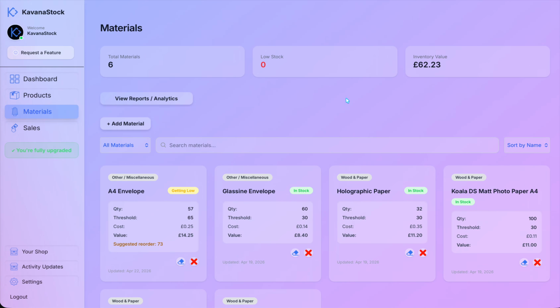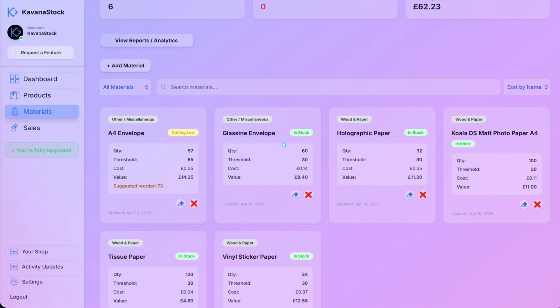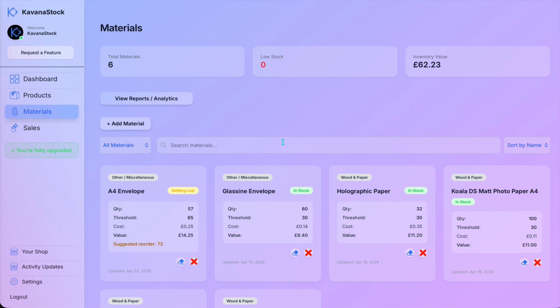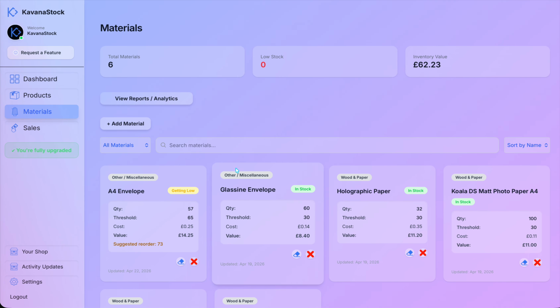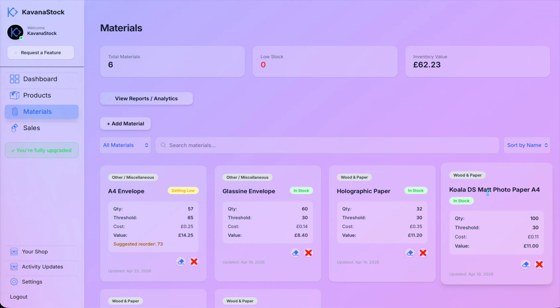If you've ever run out of stock mid-order, this is probably why. So this is Kavana stock. This was built to essentially replace spreadsheets for all the handmade sellers that are currently selling on Etsy, physical market, and Shopify. So in Kavana, what you can do is you can record your materials like here.